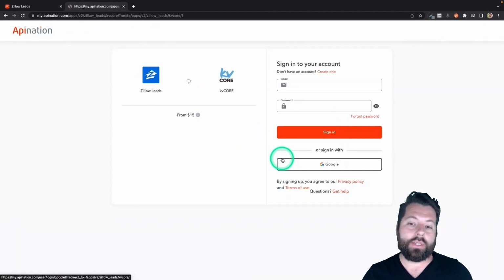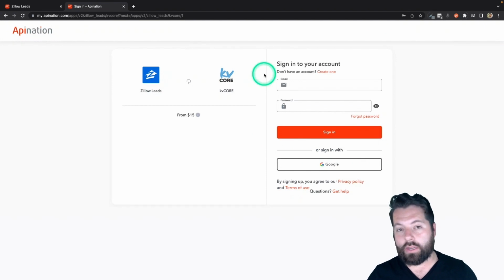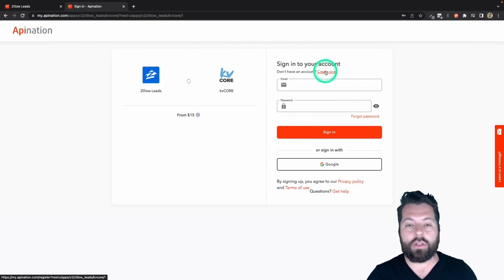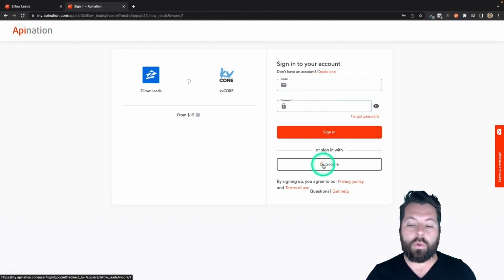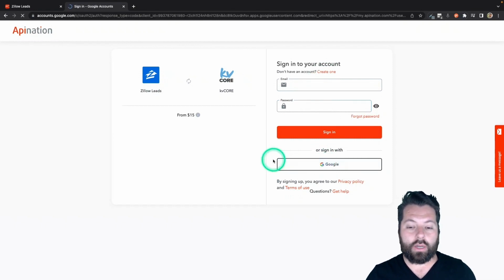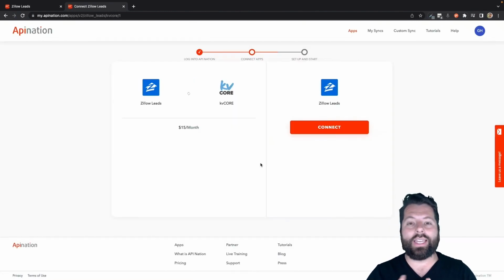The first step to setting this up is to sign into your API Nation account. If you don't have an API Nation account, no problem. Click right here. You can create one. They're totally free to create. Or you can sign in. Or if you have a Google account, you can sign in with your Google account, which is what I'm going to do. Once you're signed in, now you need to connect Zillow.